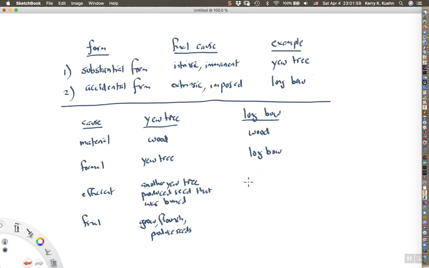And what's the efficient cause? Well, some person, a yeoman, took a branch from a yew tree and shaped it and strung it into a bow. That's the efficient cause. That's who made it or what made it. And the final cause of the longbow is to hunt, maybe to protect, maybe for enjoyment or for sport. That is the final cause.